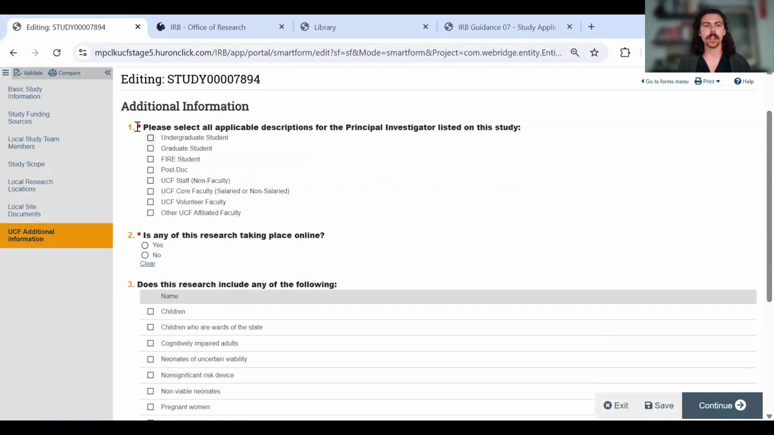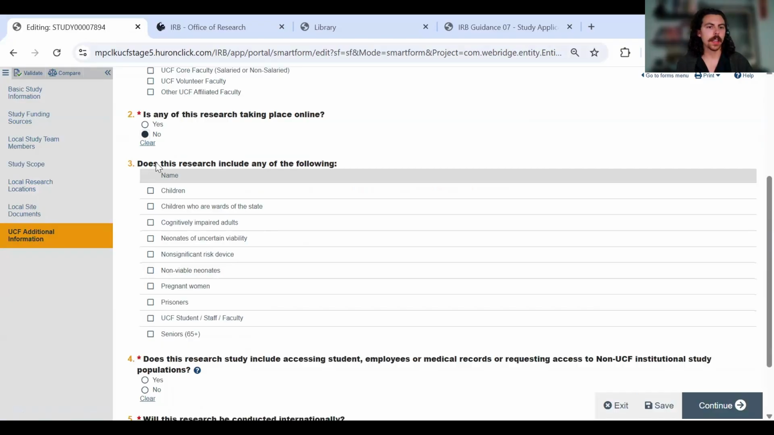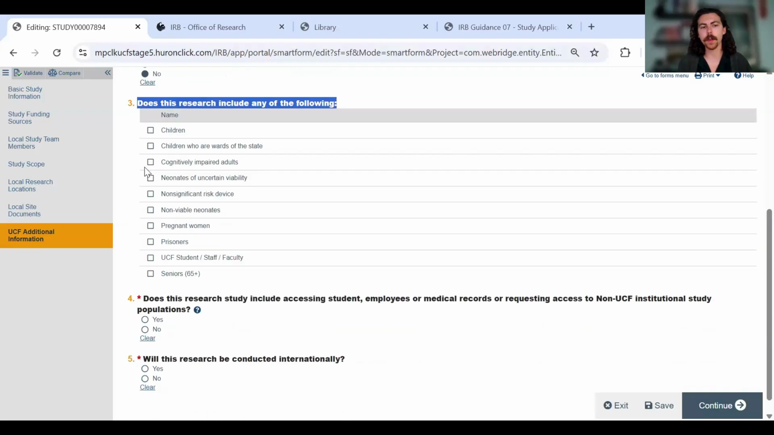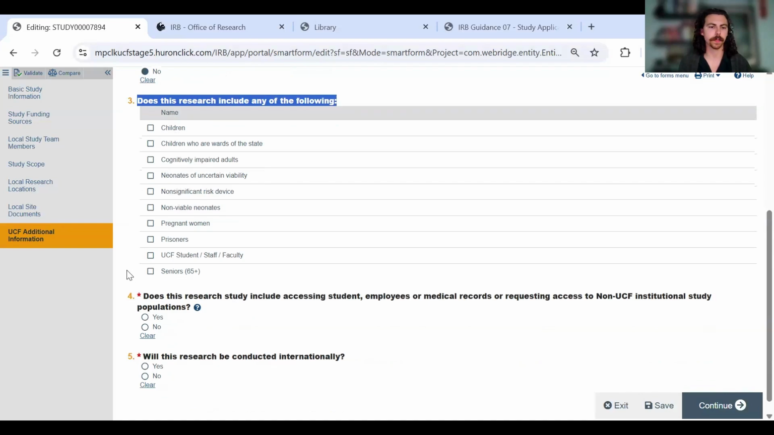Additional information. This is where you're going to provide a description of the principal investigator listed on this study. Since you're listing your faculty advisor as the principal investigator, I believe you would answer one of these referencing your principal investigator. You're going to answer if the research is taking place online. Let's just say no. Does this research include any of the following? You can see these are vulnerable populations. UCF students are not necessarily a vulnerable population, but if your research specifically targets any of these groups, you'll want to share that information.